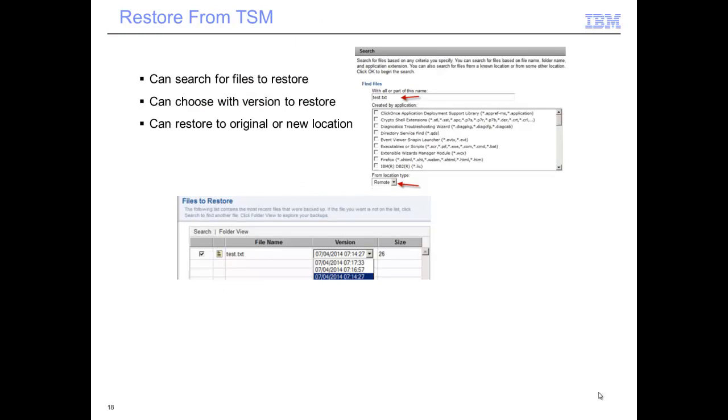If you wanted to restore from a remote location, in this case I'm showing the restore from Tivoli Storage Manager, you can search for the specific file name you want to restore, or you could do a directory or whatever. And then you can also choose, do I want to restore the current version or a previous version of that file? Once again, you can also restore that to the original location or to a new location.